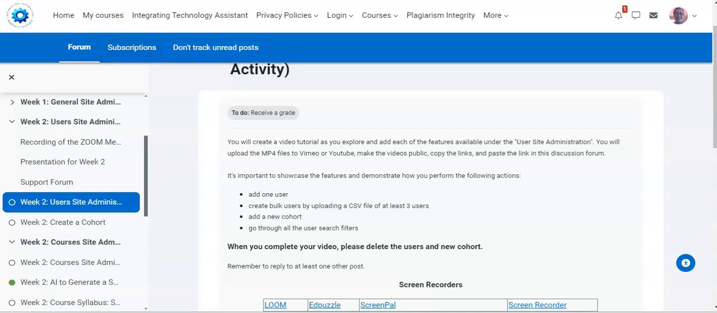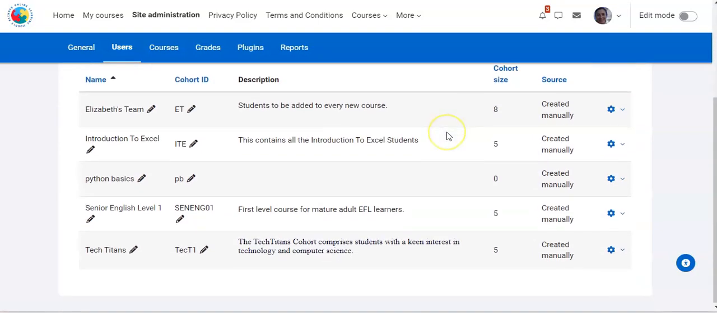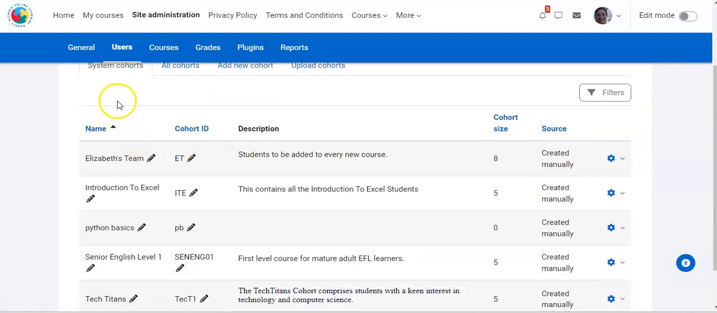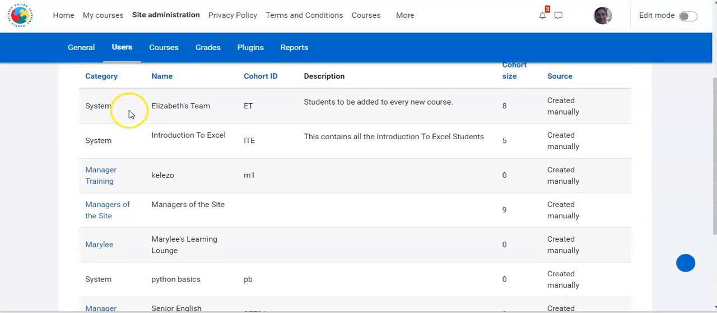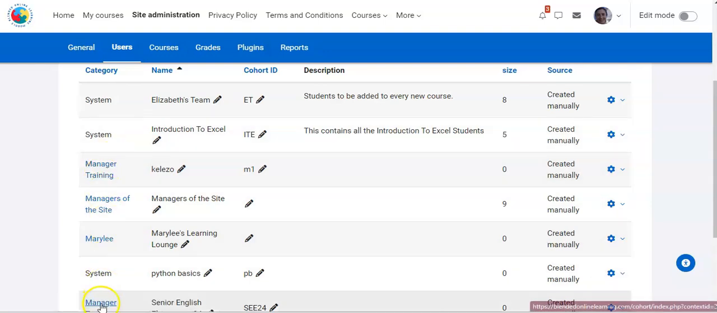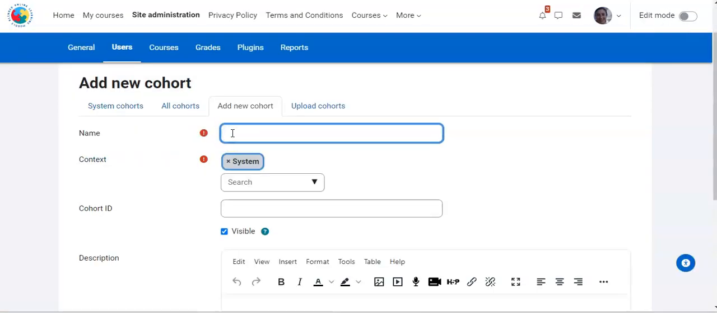I have to add a new cohort. We click on cohorts. We see that there are some, but we are going to add a new cohort. Here we see the system cohorts. Here we see all the cohorts. Some are system, others are with a different category. Add a new cohort. Okay, I'm going to call this cohort True Beginners.